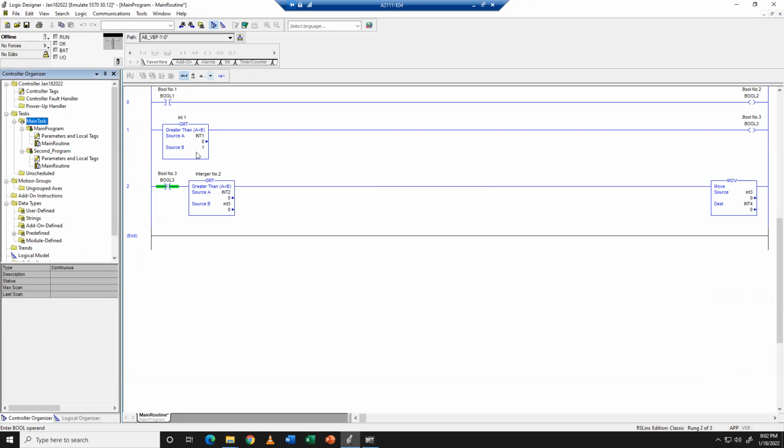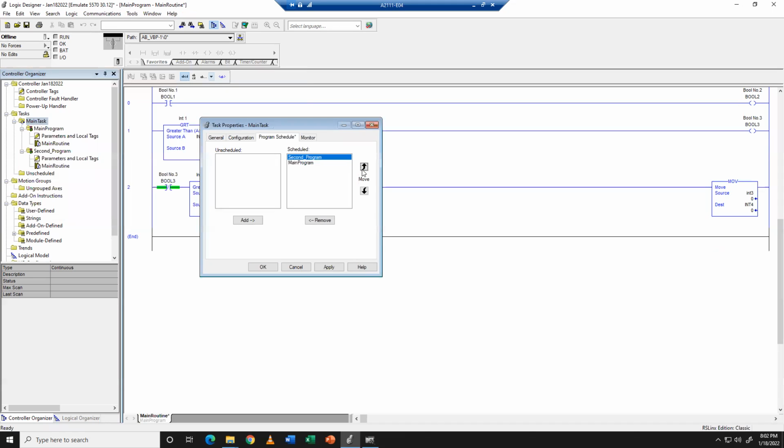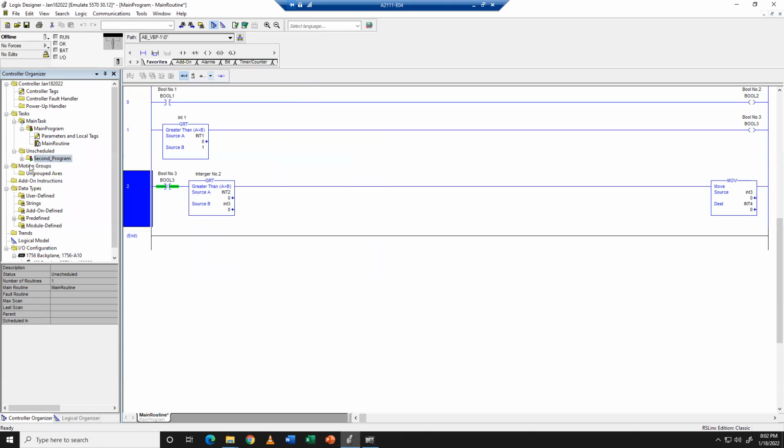So again, top to bottom, left to right, the main task program executes the program in this scheduled order. So you can actually rearrange these and run second program before main program. You can run main program first. If you're developing logic on a live system and you want to remove second program, you can remove the second program. It will show up under main task, but unscheduled. Now anything inside this program will not execute, even if you're online.